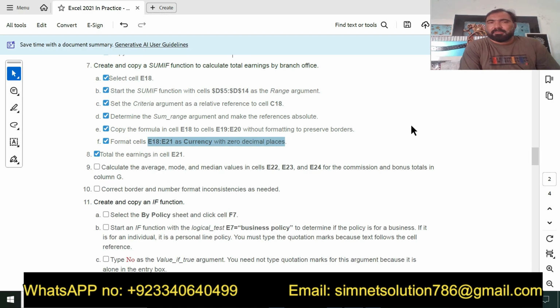In question number 7, after reading the instructions, we get the idea that we have to create and copy a SUMIF function to calculate total earnings by branch office. So in the first part, we select cell E18 and there we enter the formula called the SUMIF function, and we enter this range.